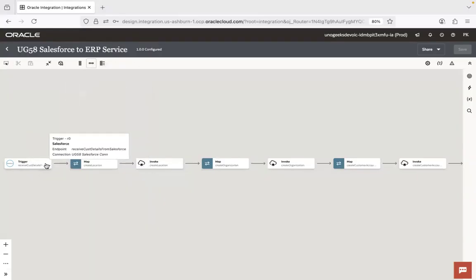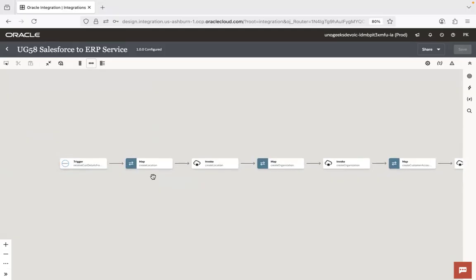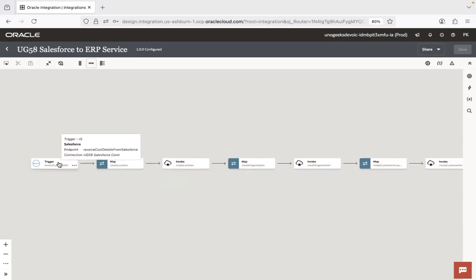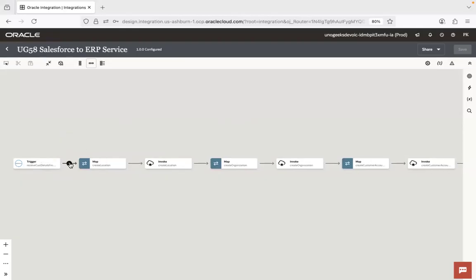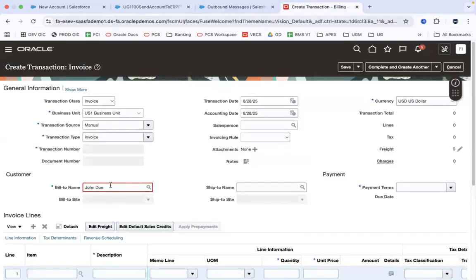So in any integration you build, the first node, the first connection that you have in the integration, is called a trigger connection. Because the Salesforce application is going to trigger this integration with the help of this connection. So the starting point, the first node in the integration, is the trigger. Salesforce will trigger the integration and pass in all the customer details. And after I receive the customer details here, what do I need to do, guys? I need to go to ERP Cloud and create a customer in ERP Cloud here.